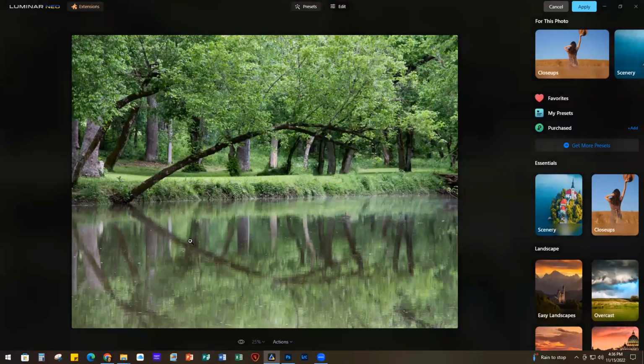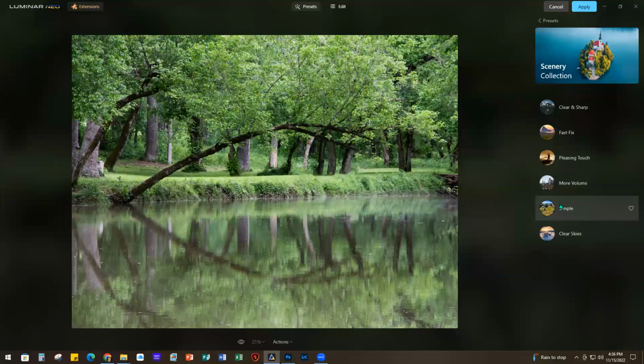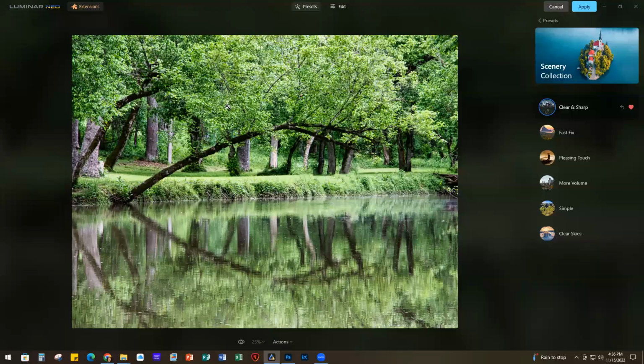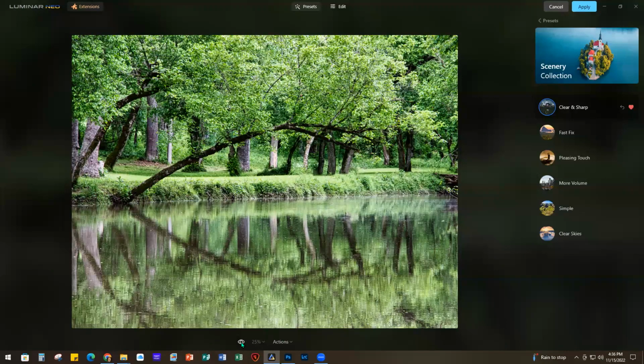Again, this one I just wanted to evoke some mood and feeling out of this image. So I did start with a preset, and one that I use a lot is this Clear and Sharp, and it does a good job of just brightening things up. And when this is flashing blue, it's still working. So you can see it just brightened it up really nice. And there's the before, there's the after.